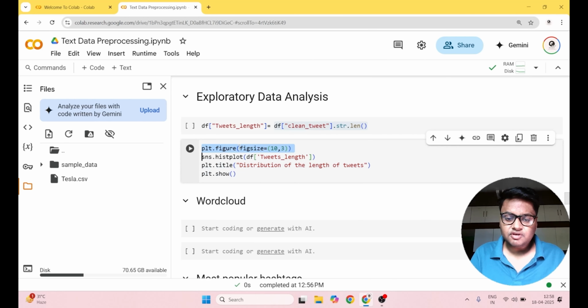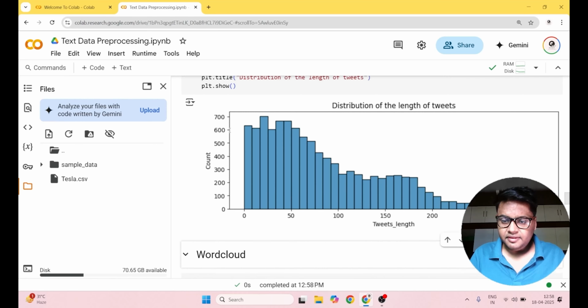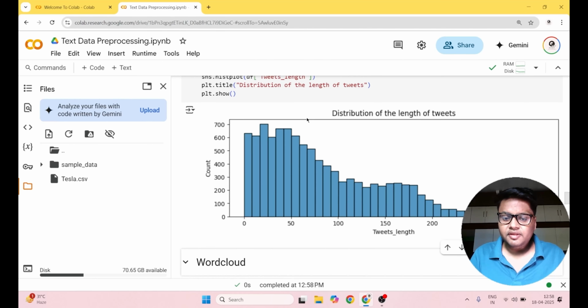Here, first of all, you can see I am setting my figure size. Then I am doing a hist plot for making the histogram. After that, I am giving the title and showing the plot. So let me run this. Here we can see this is my histogram. Most of the tweet lengths are under 50 characters. Very few tweets are more than 300 characters. So this is all about the distribution of the length of tweets.